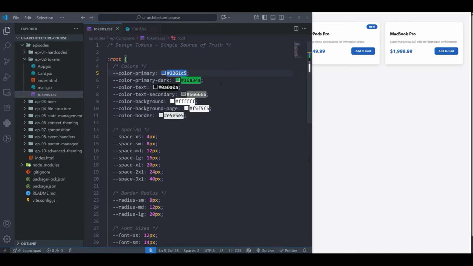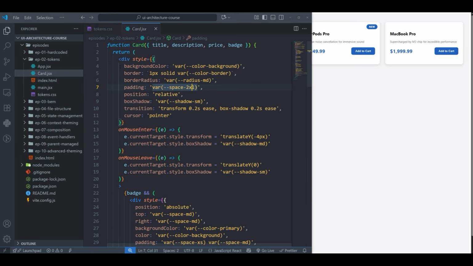So we have implemented the design tokens and our card is working fine. But if you look at it, we have all the values hard-coded. In the next episode, we are going to implement BEM and we'll create class names using the BEM convention.